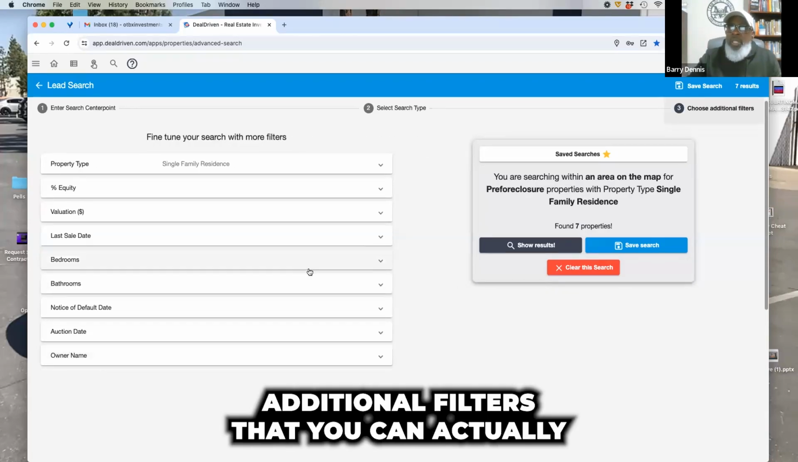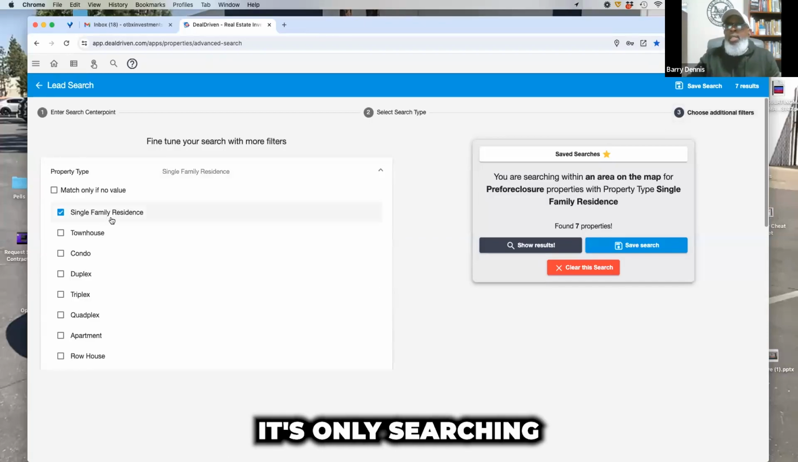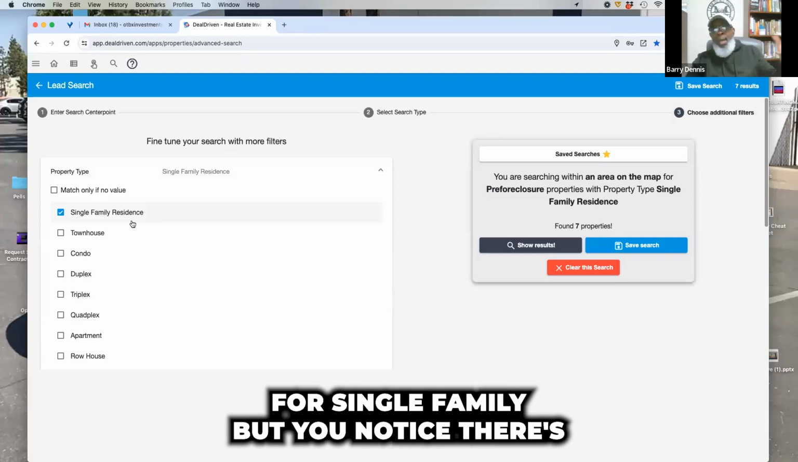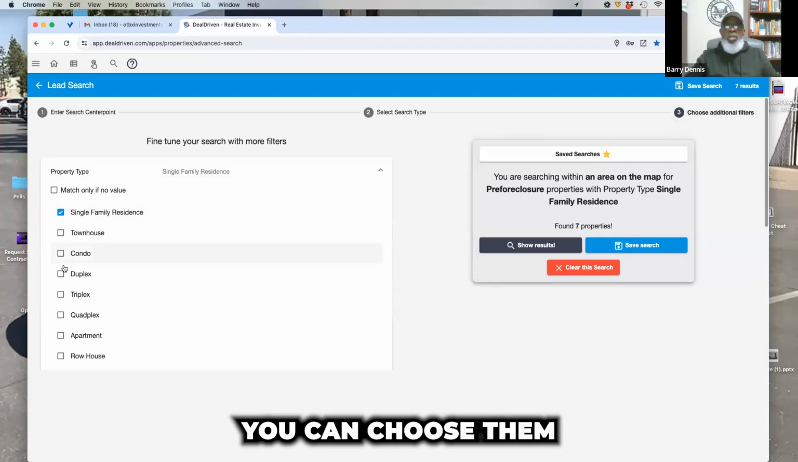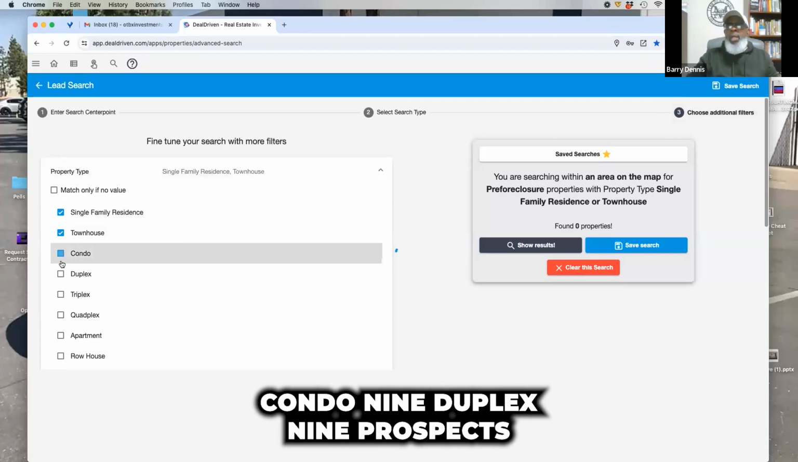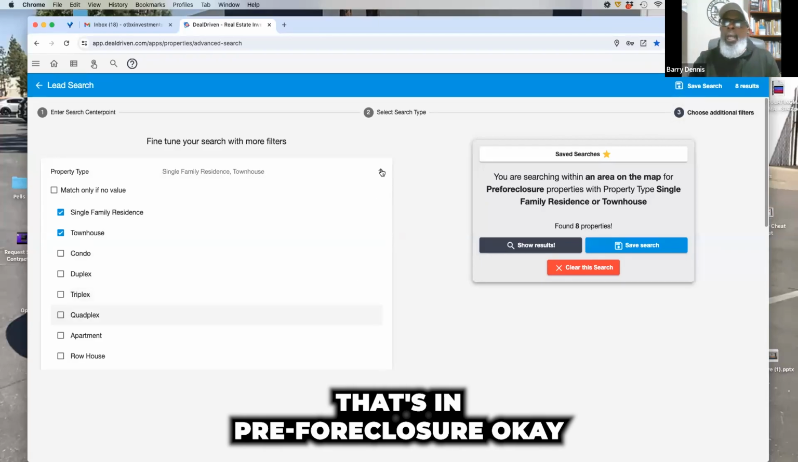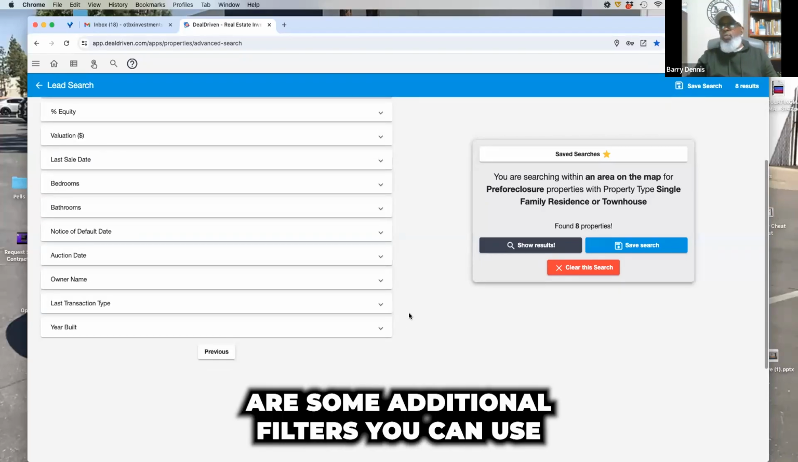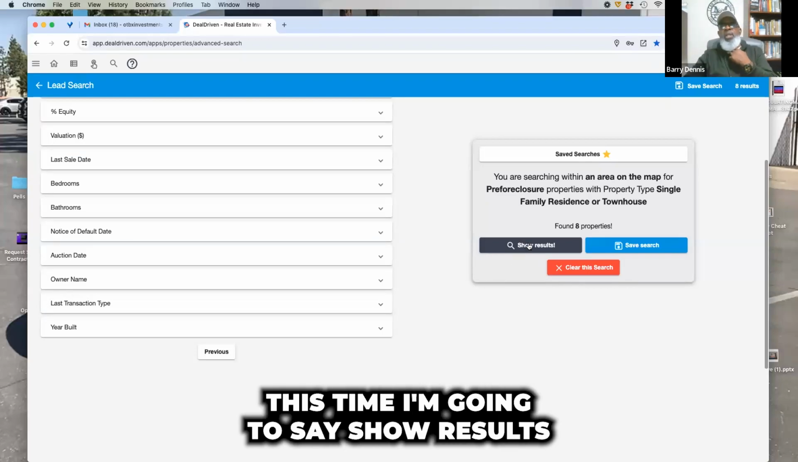These are additional filters that you can actually use. So let's say it's only searching for single family, but you notice there's townhouses over there, maybe condos, maybe duplexes in that neighborhood. You can choose them. So townhouses, there's 1, condo none, duplex none, triplex none. So I got a single family home and a townhouse that's in pre-foreclosure. Okay. There's some additional filters you can use. I'm not going to do those today, but this time I'm just going to say show results.